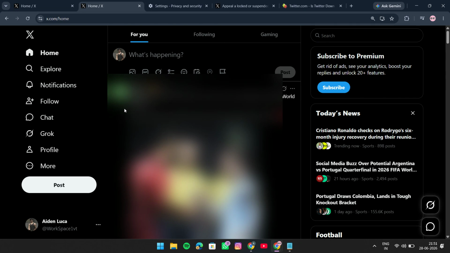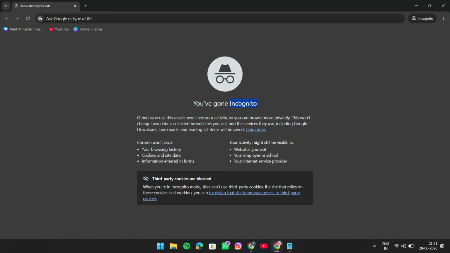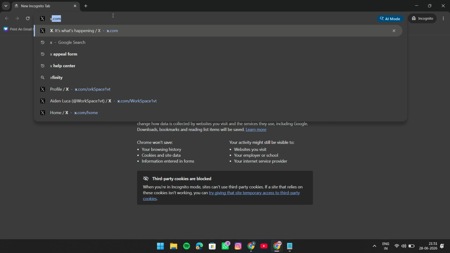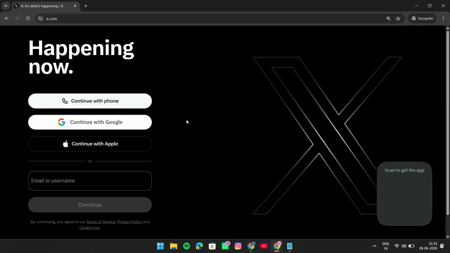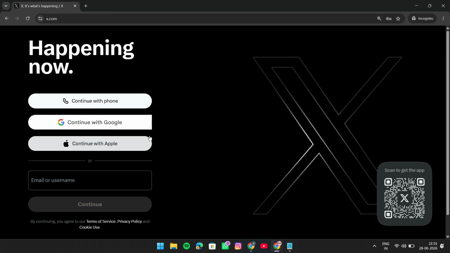If that still does not work, open a private browsing window by pressing Ctrl, Shift, and N on your keyboard. This gives you a fresh session without old cookies or cached login data interfering with the site. Then go to x.com and check whether it is working properly in that private window. If X loads there, the issue is likely tied to your normal browser session, cookies, or extensions.